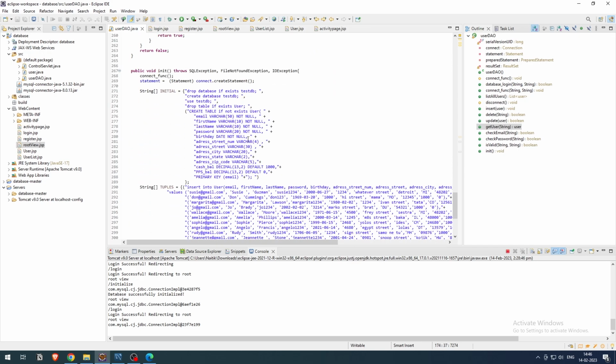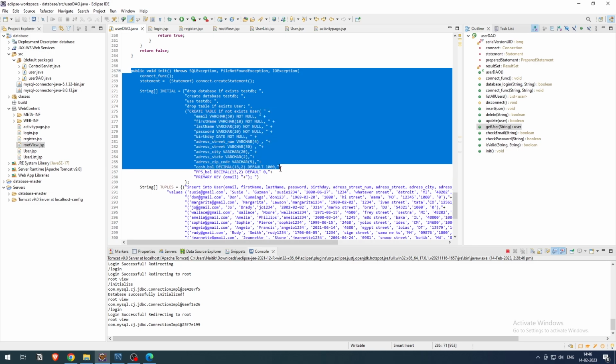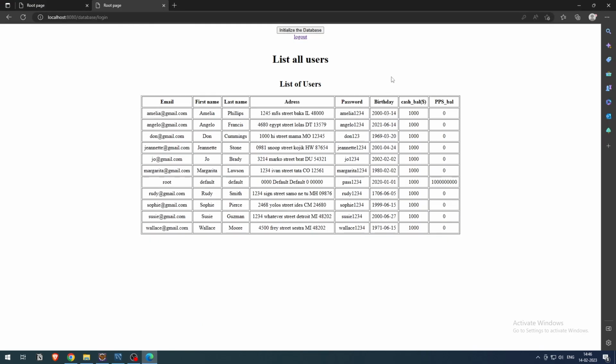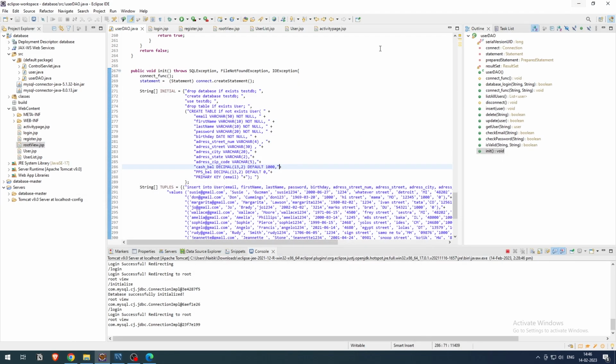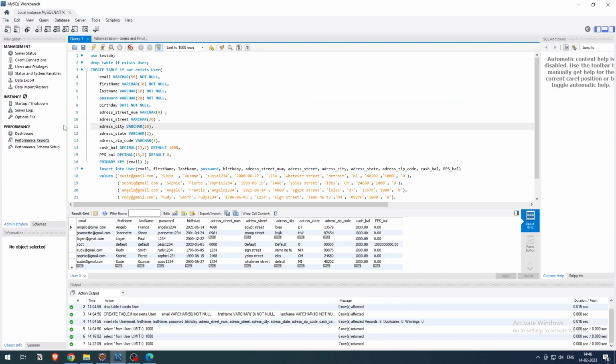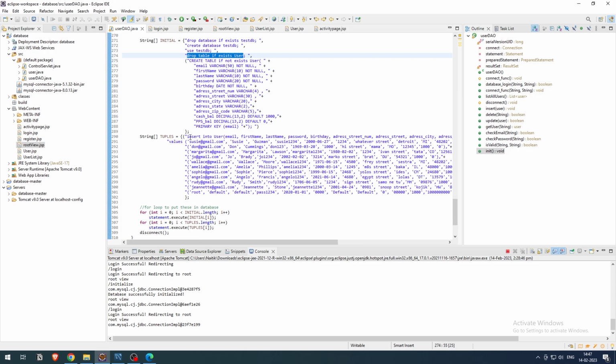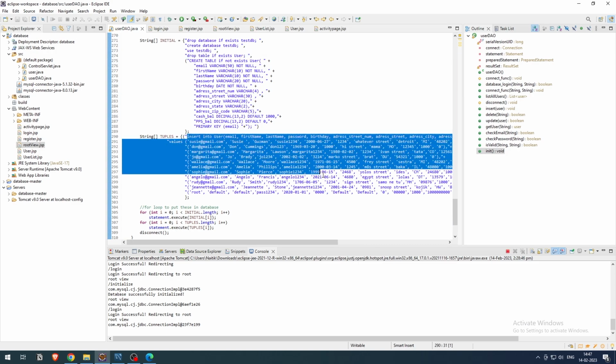And then this is the initialization function, and over here as a root user, when we selected this, it initialized the database, so that's what it did. We drop the database if it exists, and then we create a new database, use the database, and then we drop the table if there's a user table. So this is exactly the same code as we ran in the MySQL Workbench over here. And then what it does is that it initializes the database with its own preset values.